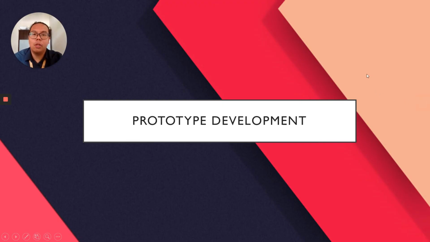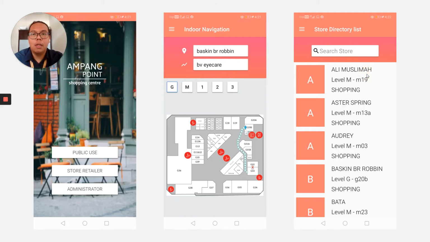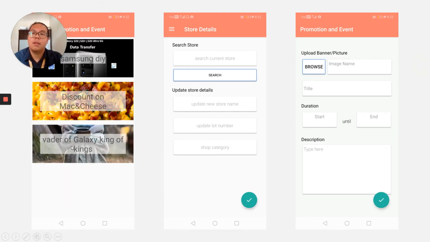So for the prototype development, later on I will show you the system demo in another video about the system application. In this part, I only show screenshots of the application. This is the promotion event. This is the admin updating store details, and this is the store retailer posting their promotion event.